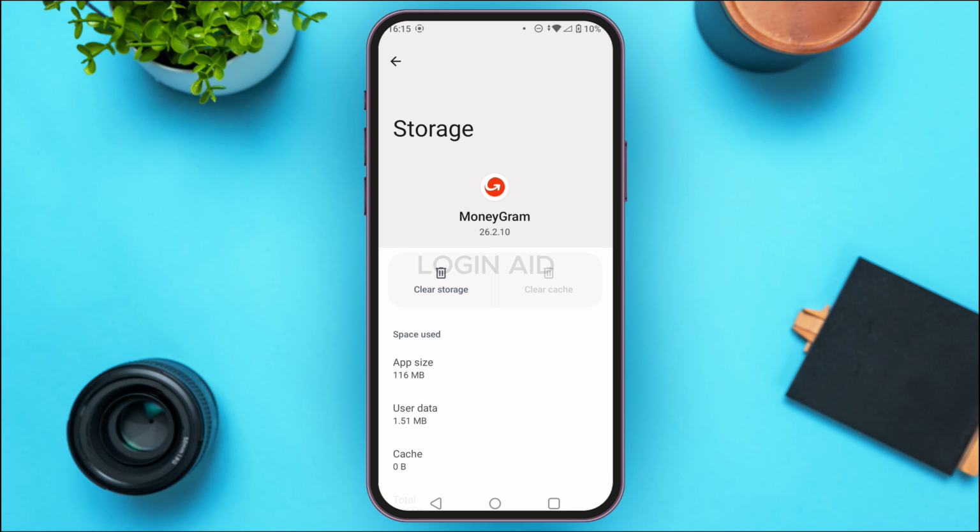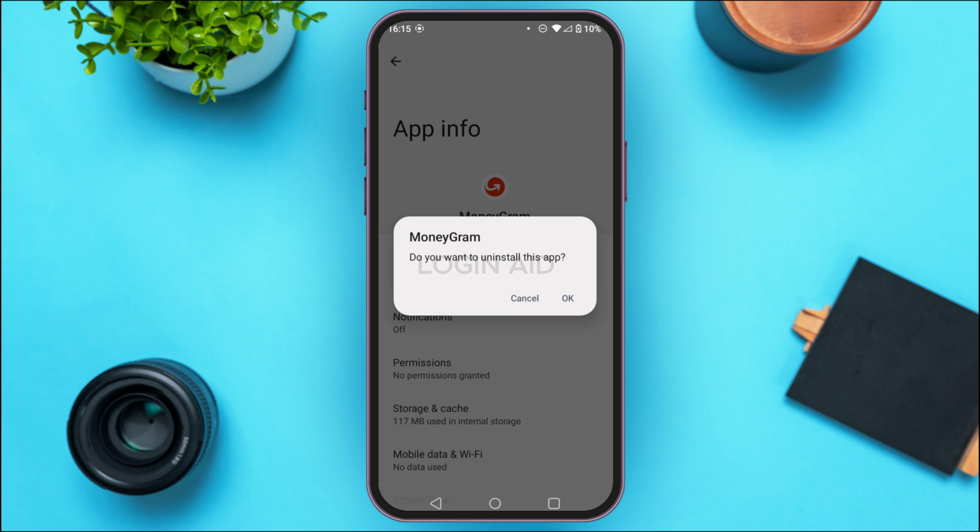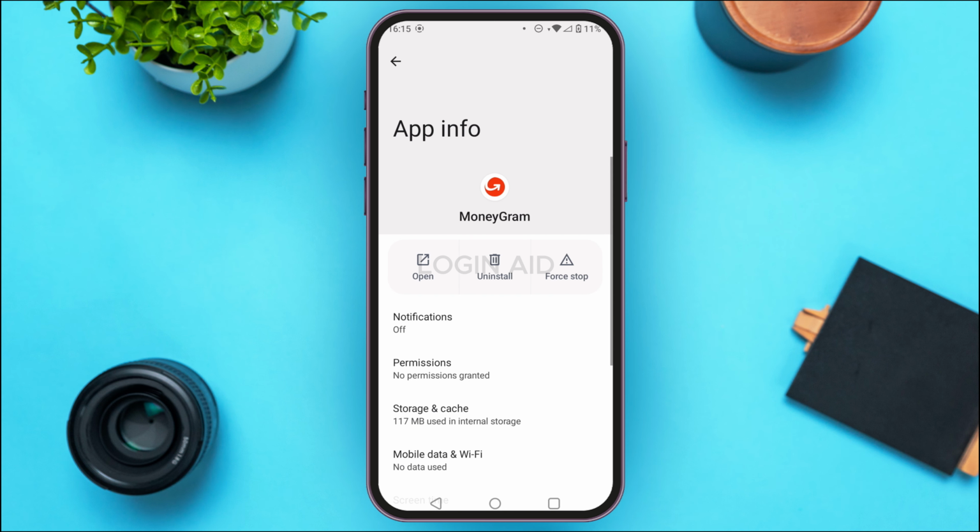If your problem is still not solved, what you can do is simply try uninstalling the application and install it again. After you do that, the problem of the application should be solved and you should be able to verify your identity. But still, if you're having the problem, what you have to do is simply restart your device.